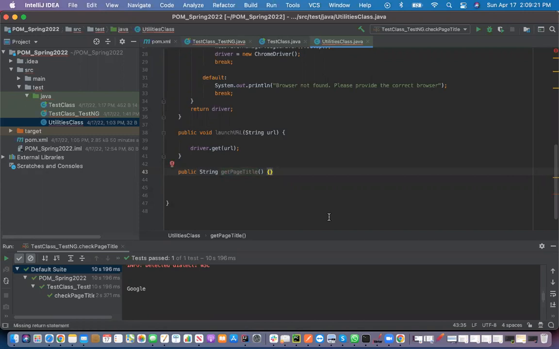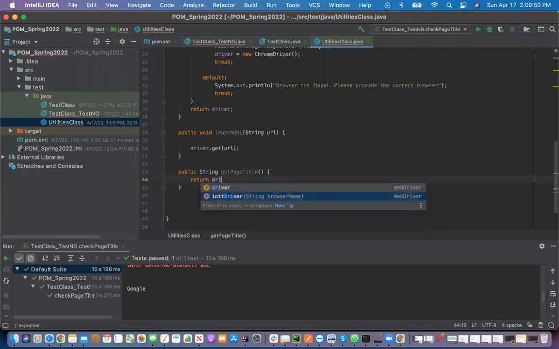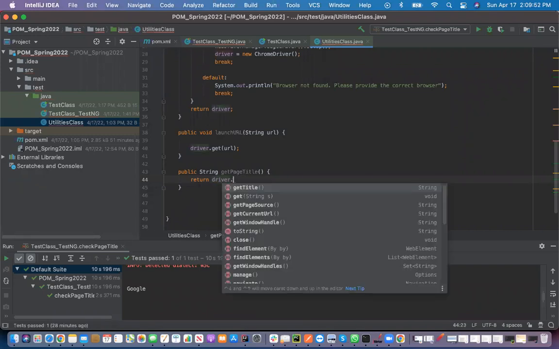Now you are not giving anything, but as part of your testing, the code will return some value, right? Yes. So now you will write return. Return means this title method will return something to you. Yes. Well, which one? Now driver. Okay. Dot get title.